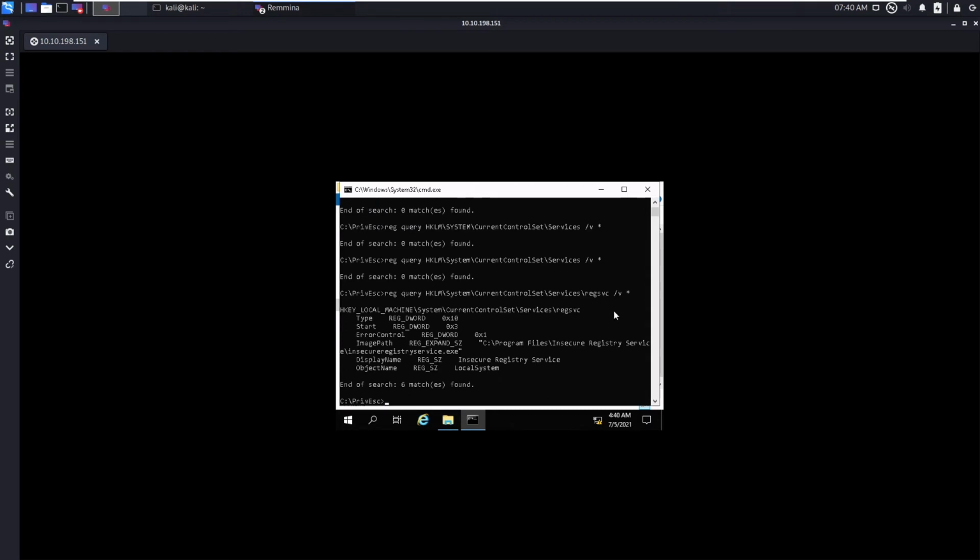Now you can see the actual values for this key: type, start, error control, image path. So this is the image path. Whenever this service is running, the executable at this path is being run. So okay, now what we need to do is modify this one and point it to our reverse shell.